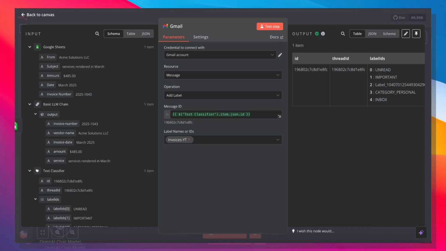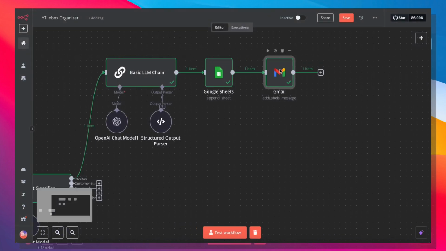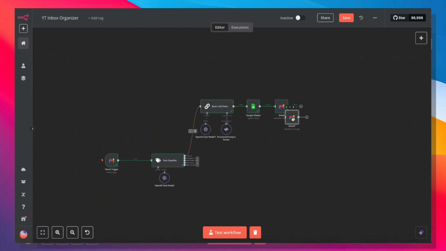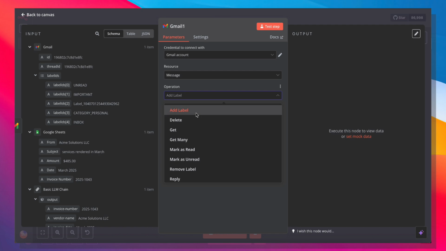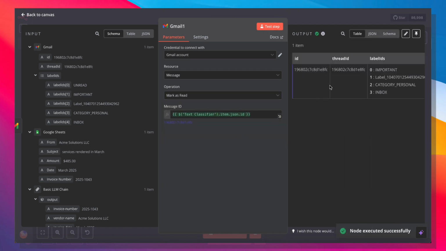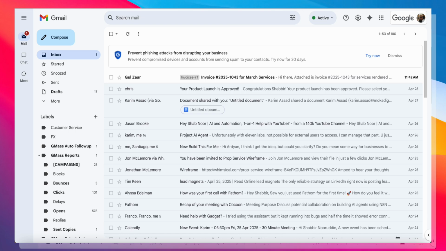And as a final step, we can mark the message as read. So let's go ahead and duplicate this step. And this time what we want to do is mark as read. Perfect. And if we run this, we should see that this email has been marked as read.